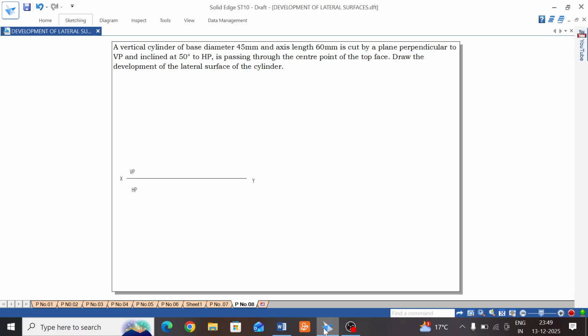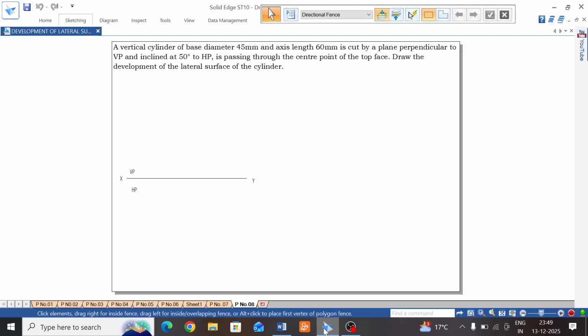The diameter is given as 45 mm, the axis length is 60 mm, and a plane perpendicular to the VP and inclined at 50 degrees to the HP is passing through the center point of the top face.